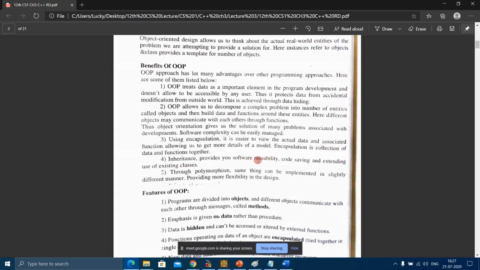If I want to use the data members and member functions of class 1 in class 2, I will not have to declare and define them again in class 2. I'll just inherit the properties of class 1 in class 2. By this, we get program reusability. We'll reuse the program and not have to code it again. It saves time, saves code, and extends the use of existing classes. I'll not have to write everything again.